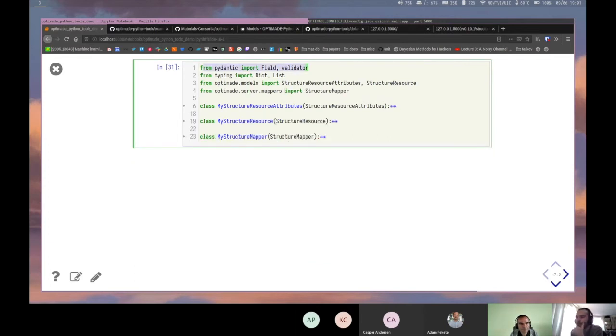All you need to import really are a few parts of Pydantic. The actual field, which is how it generates instances of properties. We're going to validate one of our fields. If you know Python, this is just a decorator on a class method that validates that particular field. We're using some of the standard library Python typing to define a dictionary and a list. And then we import from OPTIMADE itself, structure resource attributes, which is the base class we're going to take, and structure resource, which is the container that also includes the UUID.